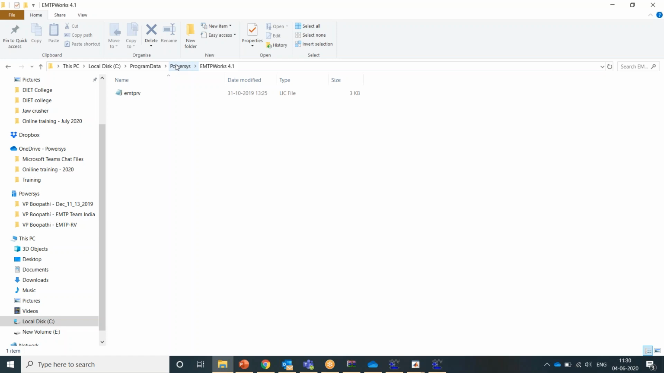Like this, you can import the license file into EMTP Works directly. This is the other method. If it is not possible with the EMTP activation utility, you can try this.